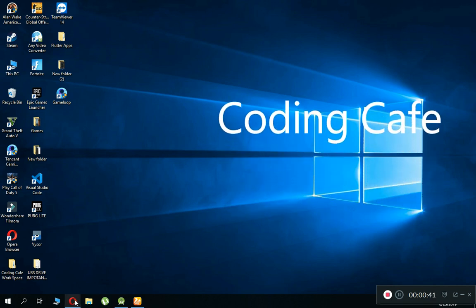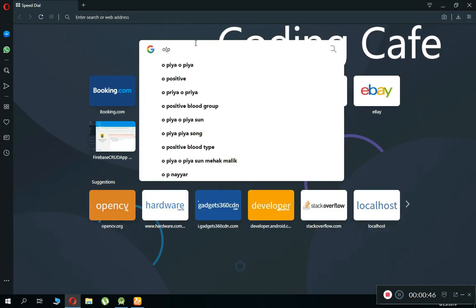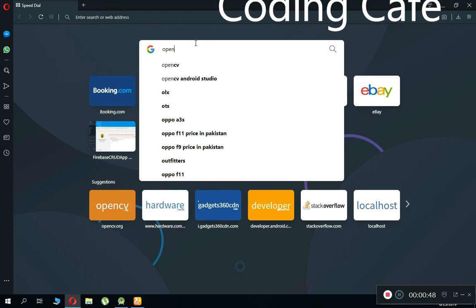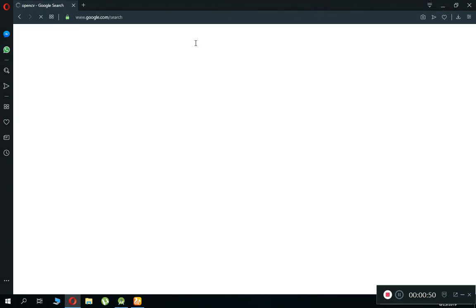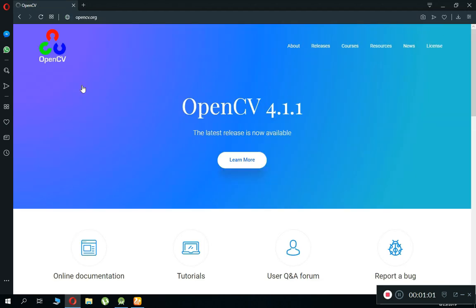Anyways, go to your favorite browser, write OpenCV in Google search and then press enter. Google OpenCV, and this link which says opencv.org, just click on it. Here you can see OpenCV, and the latest release is now available. Click on this learn more.